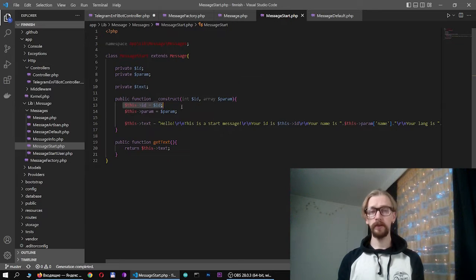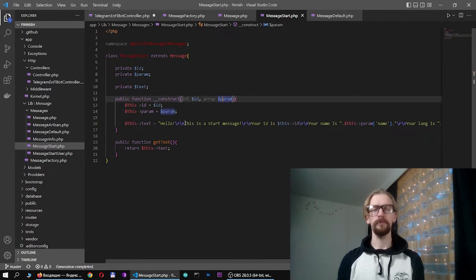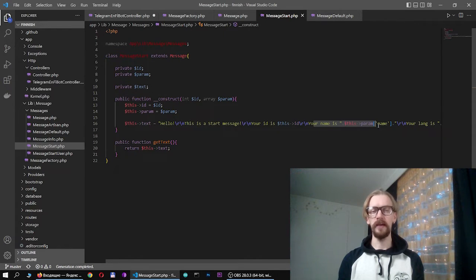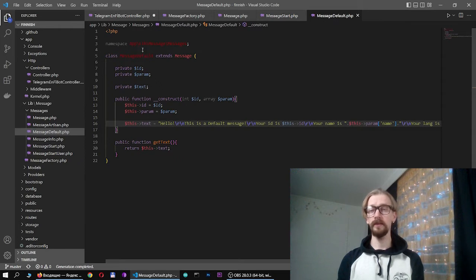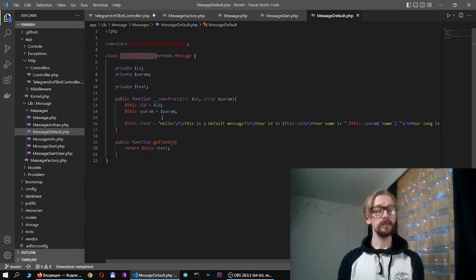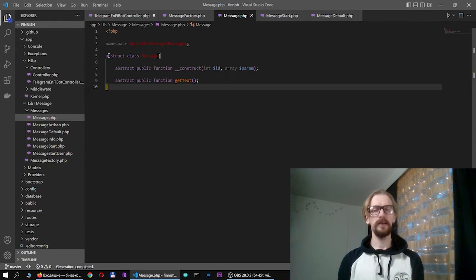Class messageStart has several properties. In constructor, we fill these properties with data, and text includes the name of class, the ID of user, and other parameters that we get from Telegram. Class default is the same, but the text property has its name of class. Both of these classes extend abstract class message. It says that all child classes must have the same method and properties.